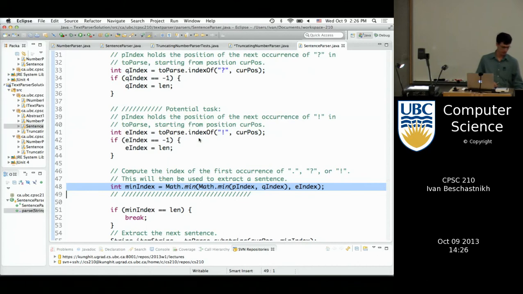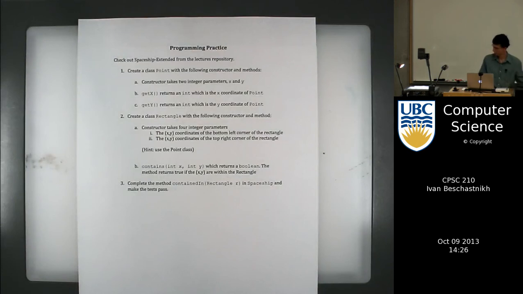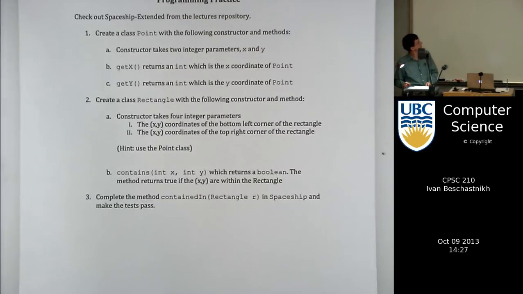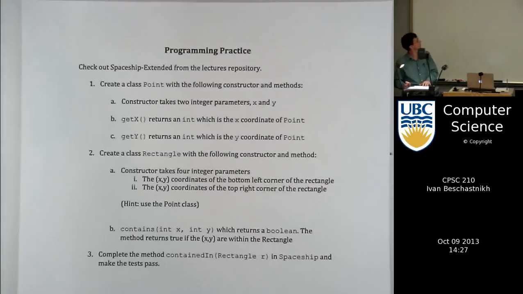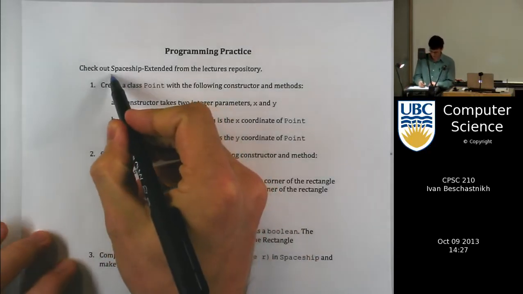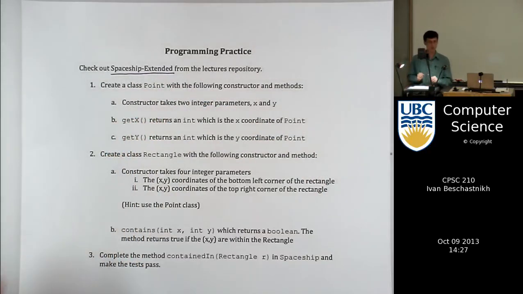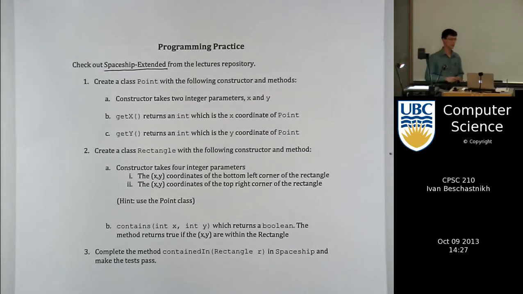Okay, perfect. So I think what we'll do next is work through programming practice. There's a new project in the lectures repository that you should check out. The project is called Spaceship Extended. So check this project out and then work on these problems. And if you have a question about this or the midterm, anything, just raise your hand. I'll come up.